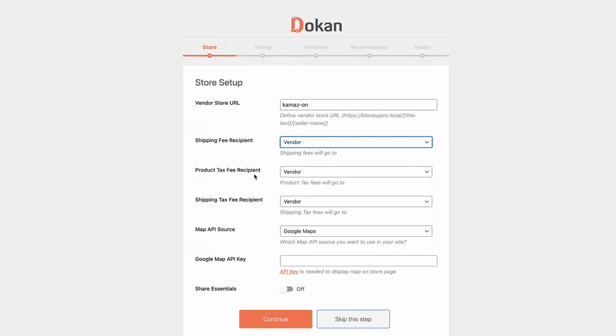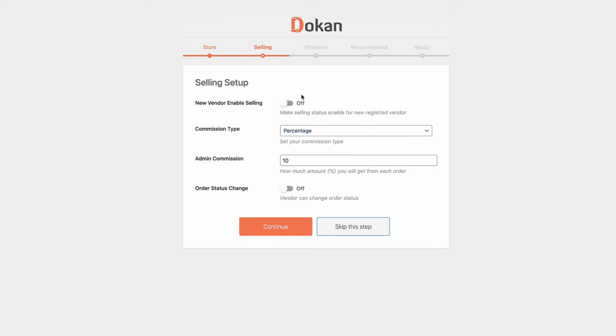Next, product tax fee recipient, vendor, shipping tax, also vendor. Whether to use Google Maps or Mapbox, I'm using Google Maps. Later I'm going to add an API key here. Whether to share the essentials, I'm going to leave it off. Let's go to the next page.